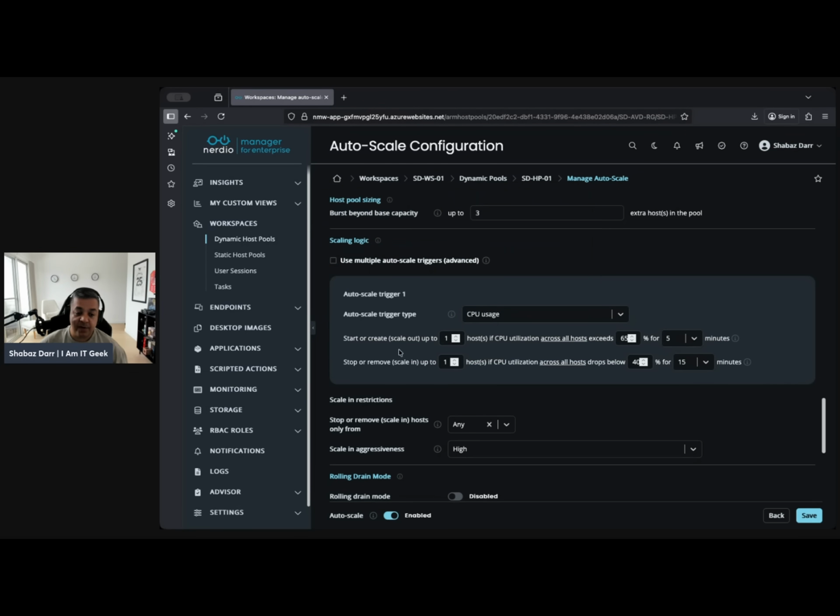So if we put that value there, 65% there. So start or create, so scale up to one host if CPU utilization across all hosts exceeds 65 for more than 5 minutes. That's the same for RAM, right? Just scale up depending on if the RAM is 80%.